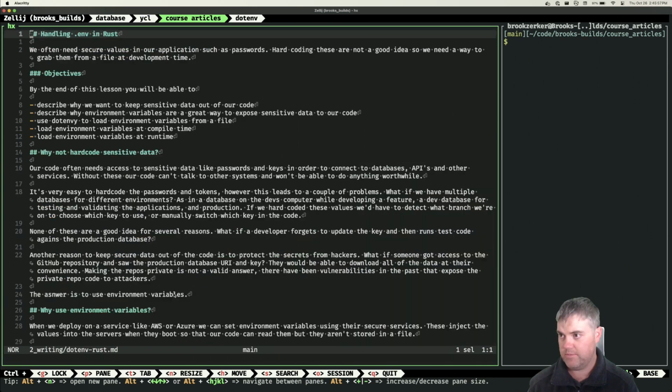Let's review this. Let's just change this to handling environment variables. Environment variables in Rust. We often need secure values in our application, such as passwords. Hard coding these is not a good idea, so we need a way to grab them from a file at development time and runtime.